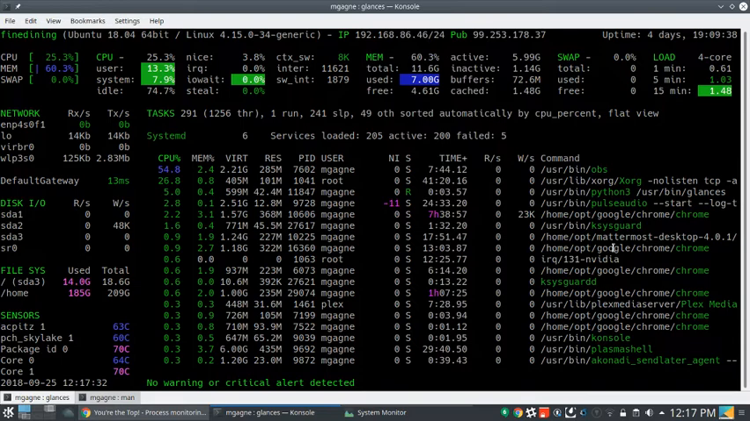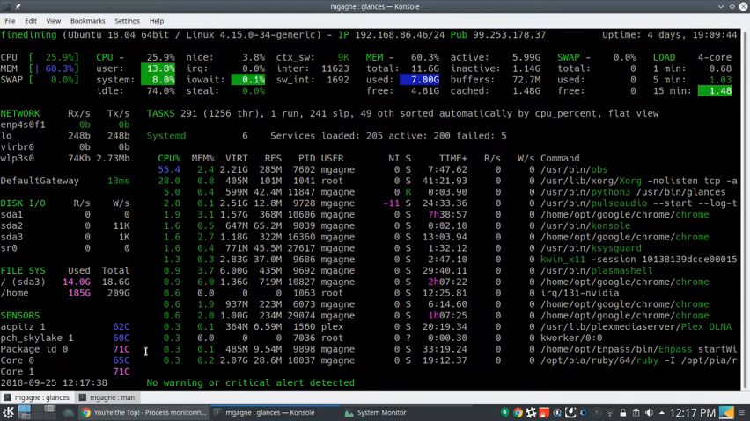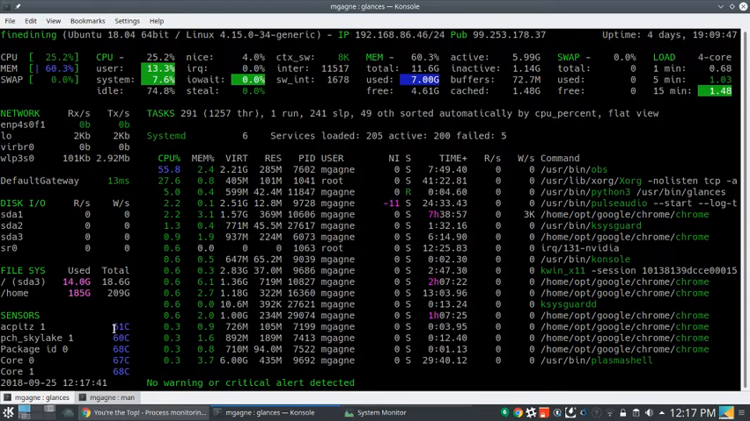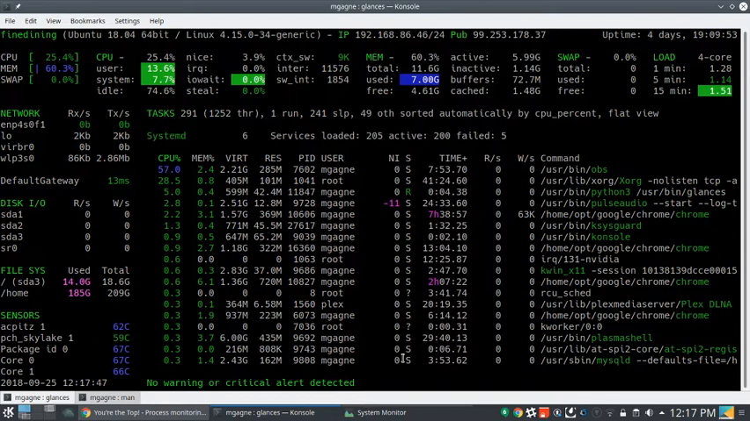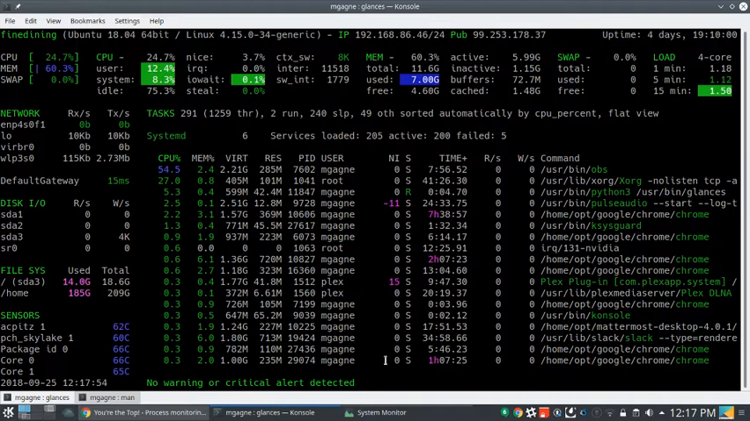Excuse me. Do we see? Oh, and there we go. There's our sensors down there. I was going to say lm-sensors is installed on this notebook, which of course means we can see the temperature of the processors. There we go, right down here. See, there's the temperature of our processors, Core 1, Core 2. In case you're wondering, this is actually an Acer Aspire E17, which has an Intel Core i5 at 2.8 gigahertz.